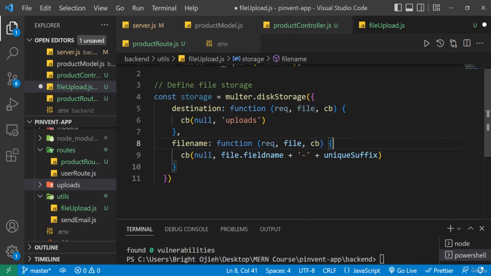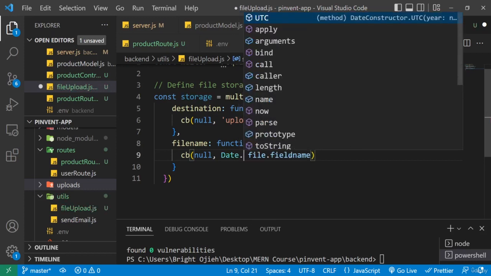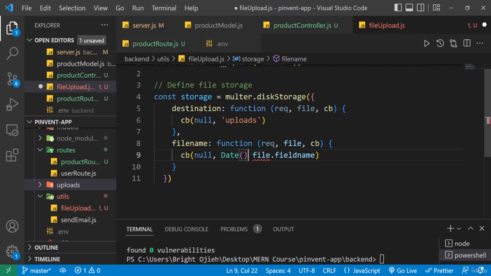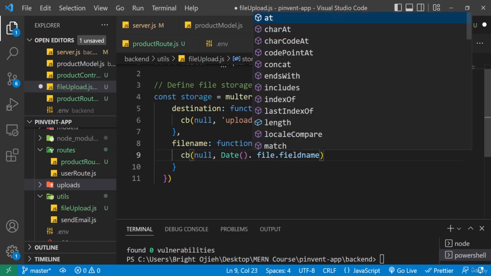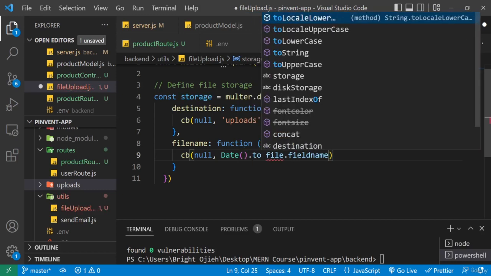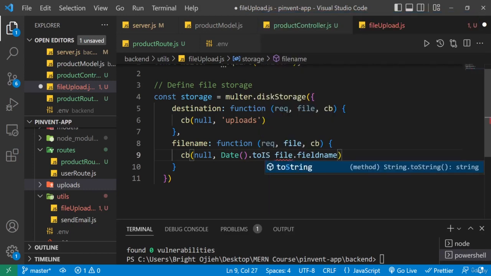Now the name of the file is what now follows. So you see this file name plus unique suffix. We've deleted the unique suffix, remember, so we're just going to get rid of that. So here, to make sure that the file name is unique, because two files cannot have the same name in your database anyway, we're just going to do date.now. Sorry, not date.now. We're just going to use the date property, and then we're going to say dot toISOString.